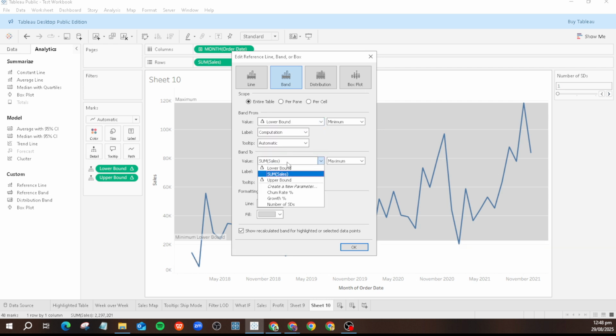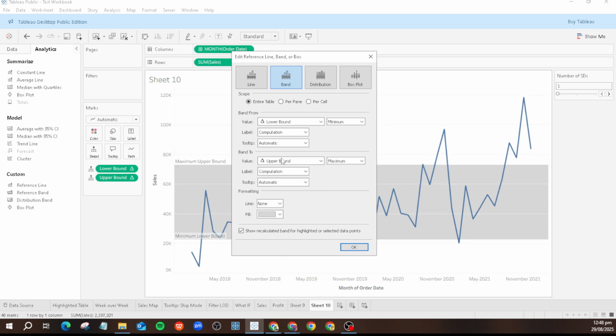Finally, navigate to the second sales field in the Marks card. Change its visualization type to circle and drag your outliers calculated field to color. This action will highlight the outliers in your dataset, color-coding them for easy identification.